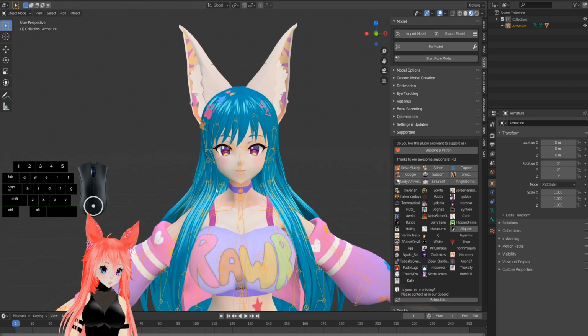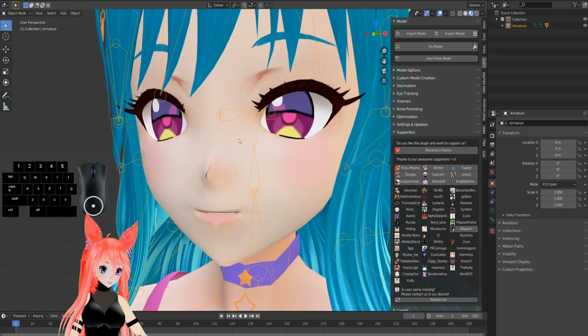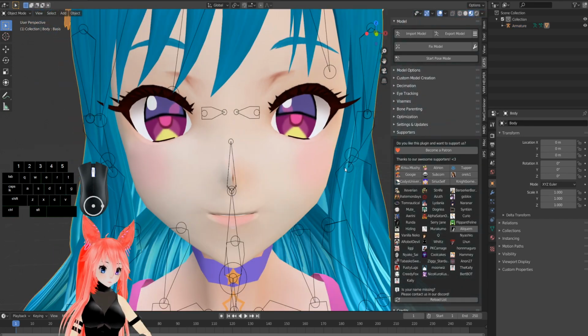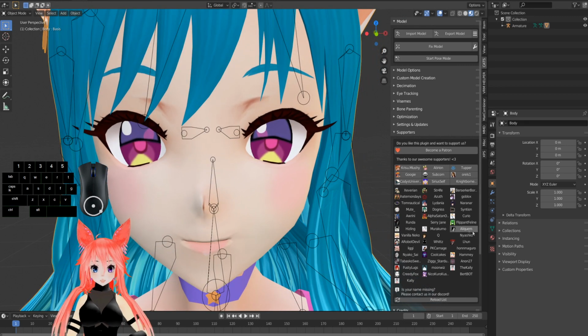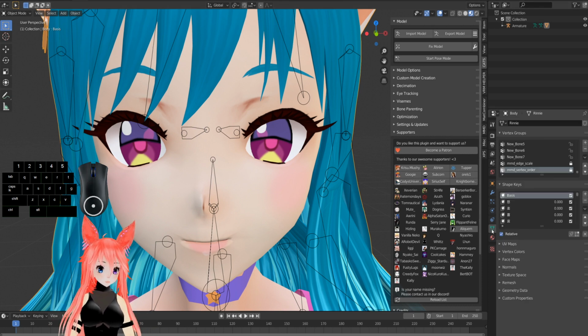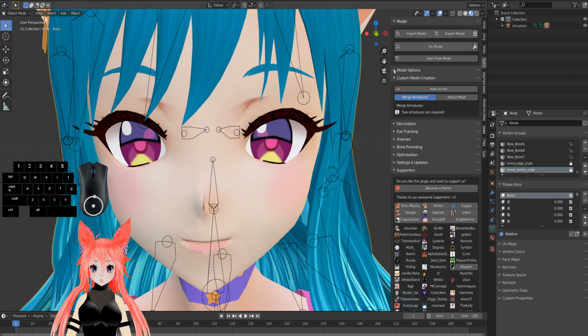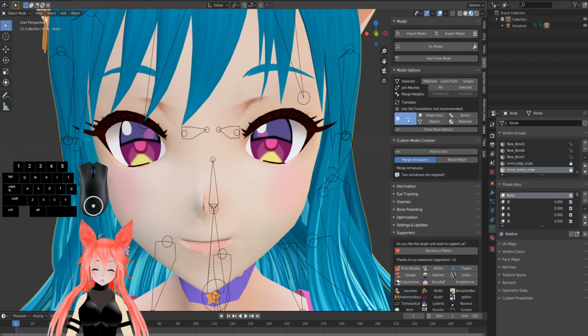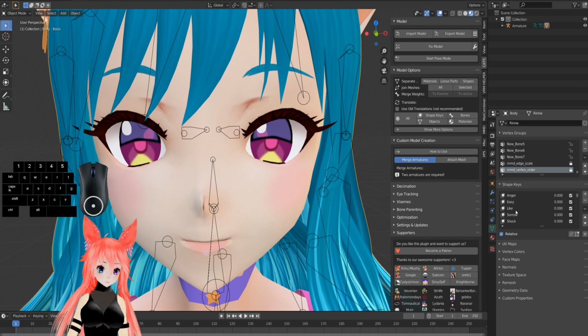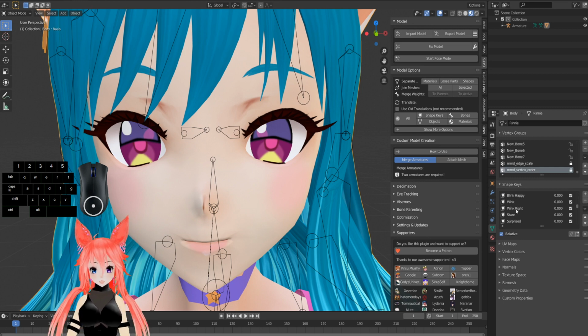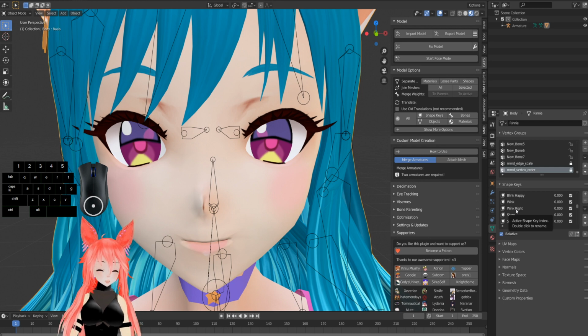Alright, now that we got our model, we wanna do the key shapes. That's what all of you guys are for. It's what we're gonna be doing right now. So, you click on the body, make sure the body's highlighted. You go to this triangle thing. Everything is in Japanese, so we go to model options, you press all, and now we get our translated. Everything's translated for us, so we understand everything now.